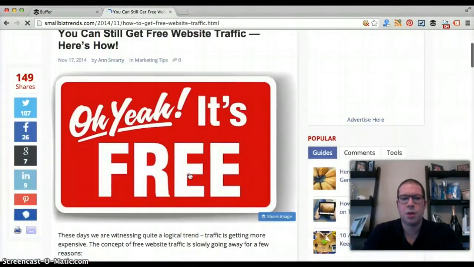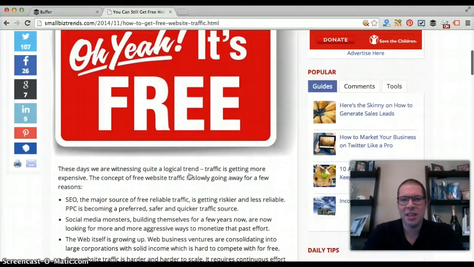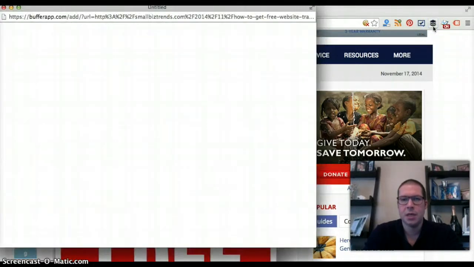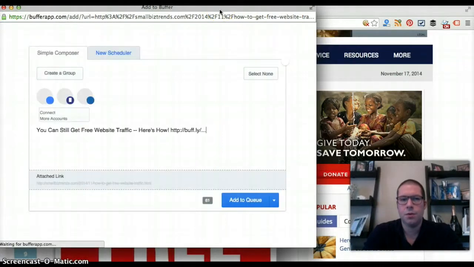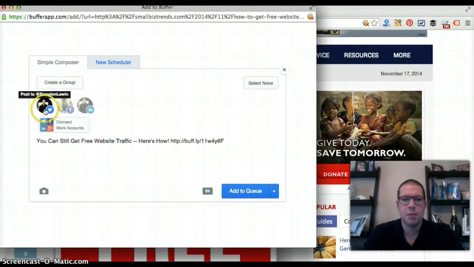What we're going to do is read it, and if we like it, the cool thing here is that you can get a plugin for your browser, and it's going to be right up here on the right, and you're going to go to push Buffer. I'll show you how to get this in a second. And you see what it does is that it pulls in the headline for you. It pulls in the link. It actually even generates the picture if you're posting to Facebook or LinkedIn. This doesn't necessarily have a picture associated for Twitter.